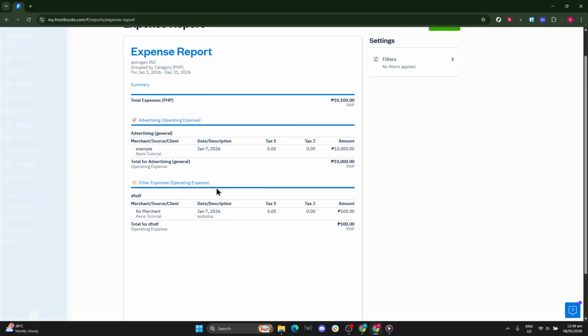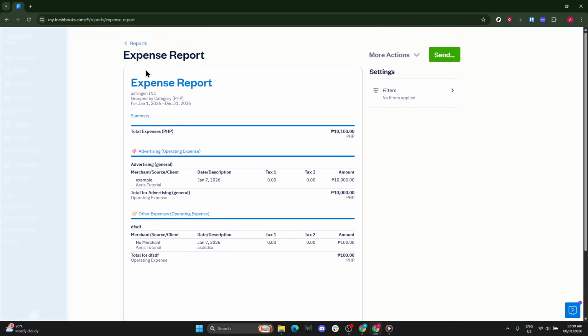The layout is designed to be straightforward, so take a moment to read the headings and values carefully. If the page includes summaries at the top and detailed items below, start by reviewing the overview, then move to the individual lines for context.